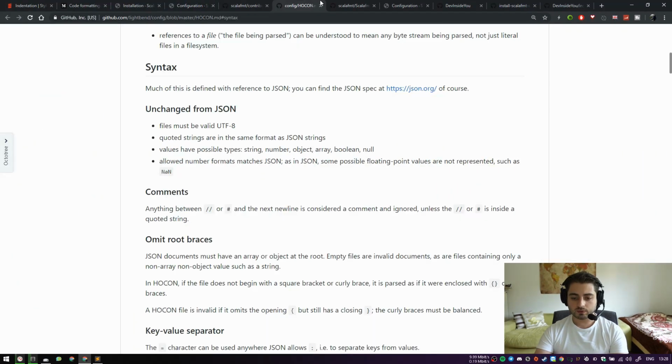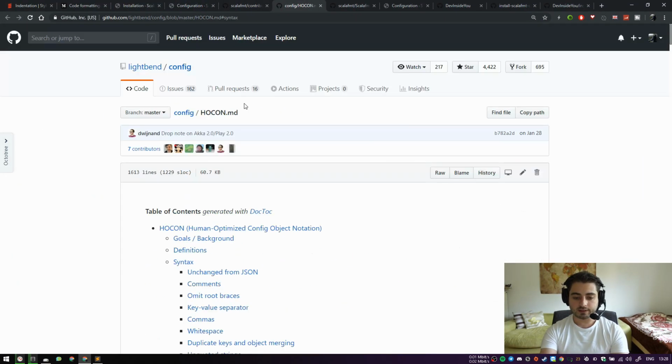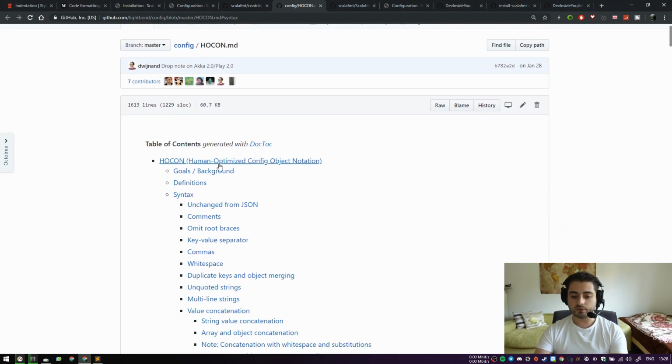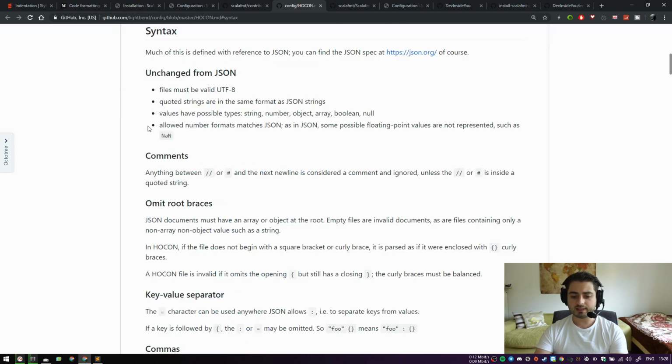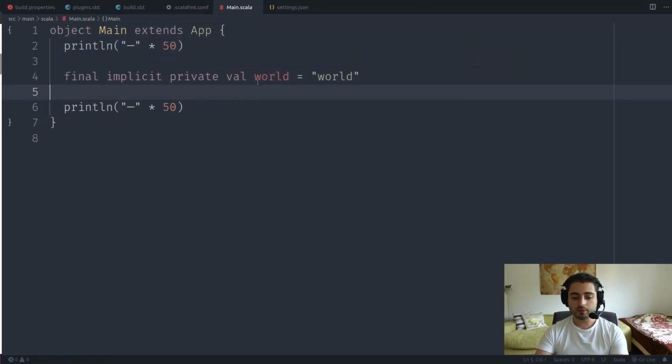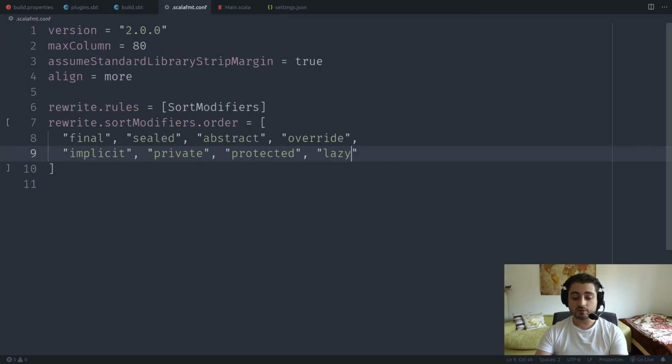Next thing that I'm going to show you is the HOCON specification. So if we go to here, which is a configuration library by Lightbend, and they created their own thing called human optimized config object notation, right? So if you click on syntax, it's basically JSON, but it looks a bit more fancy. Okay, the link is going to be down in the description. You can play around with yourself. So what I wanted to show you is that these conf files are actually written in this HOCON specification.